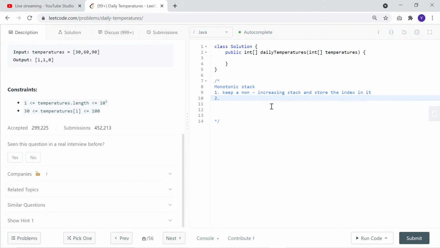Then when we encounter a new element, or we can call it a new temperature, if the new element is larger than the stack top, we put the difference of the indexes into the answer array. So let me give you a little more detail.